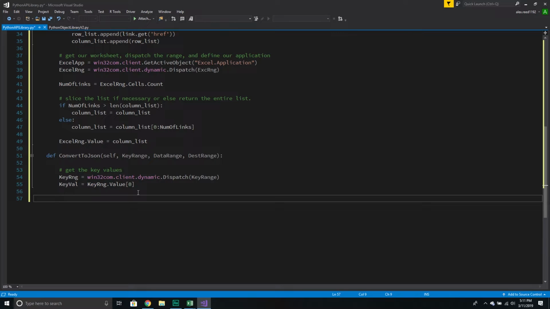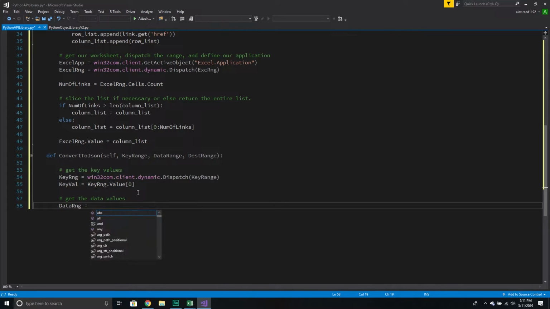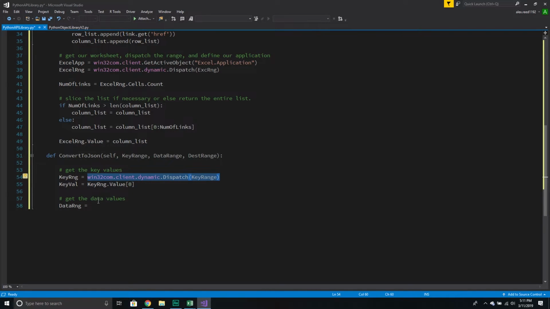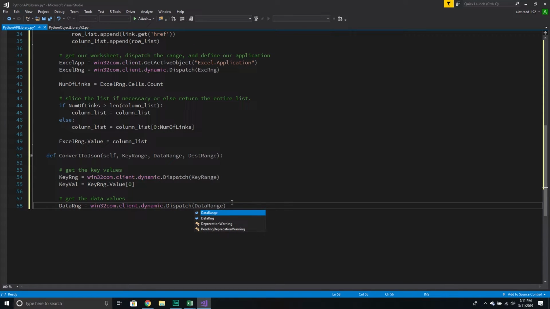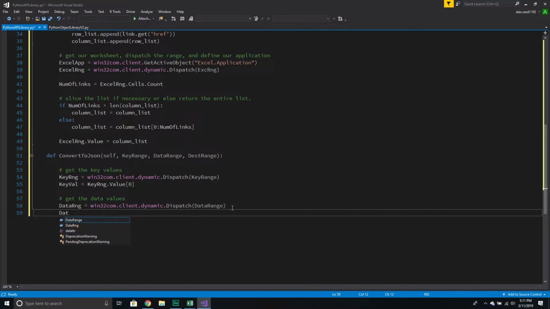Okay, so now that we've done that, let's get the data values. Again, this one will be called data range, and it will equal this. But now what we're doing is we're passing through the data range. And then from here, again, the data values will equal the data range, and then it will be the value property.